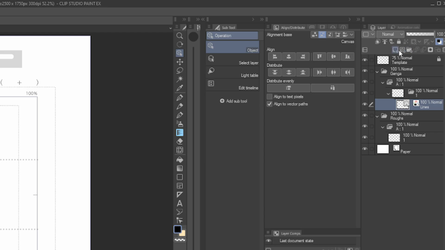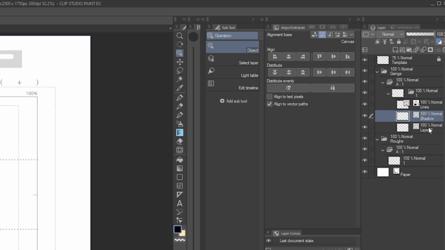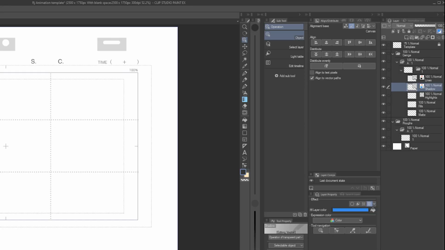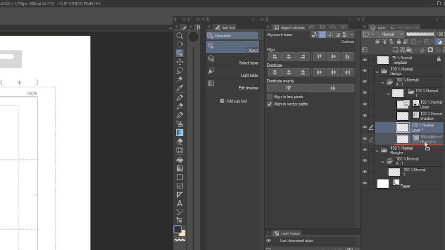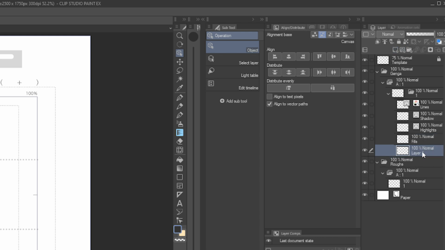I will then create two more vector layers here, which I will name as shadow and highlights, and change their layer color to blue and red respectively. After this, I will create a raster layer underneath it called fills, where I will place the shadow and highlight fills after the line work. Lastly, I will create a raster layer and name it matte and place it underneath this layer. This matte layer will simply be our character fill.